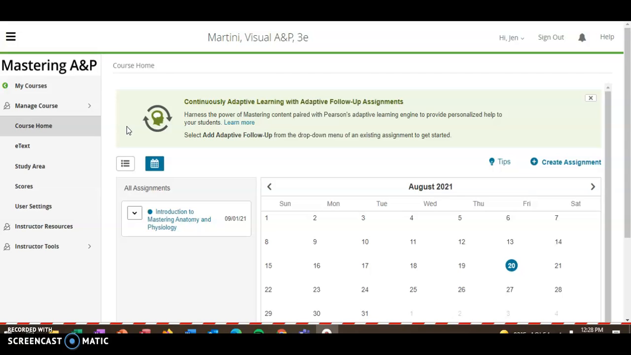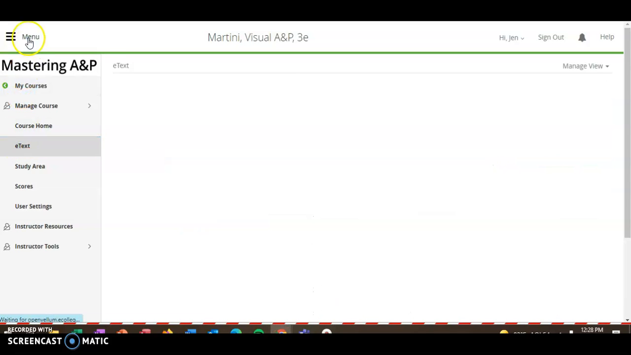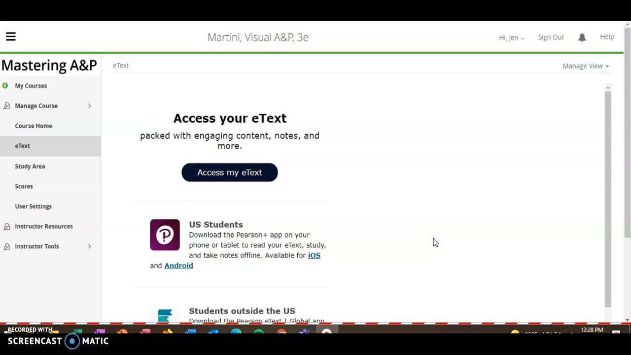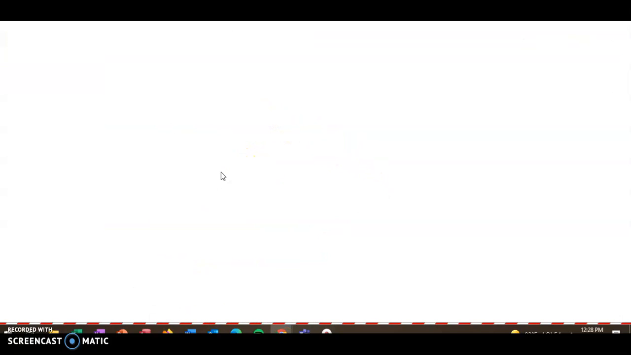So here you are on your Mastering course homepage, and if your professor has assigned content, you will notice it available on the due date within that calendar. So you would simply click on the assignment and begin your work. You can also access your eTextbook here on the tab that says eText. And now that you have paid access to Mastering with eText, you can download the Pearson Plus app on your phone or tablet so you can study and take notes offline. So that's the Pearson Plus app. But for now, let's go ahead and access my eTextbook.